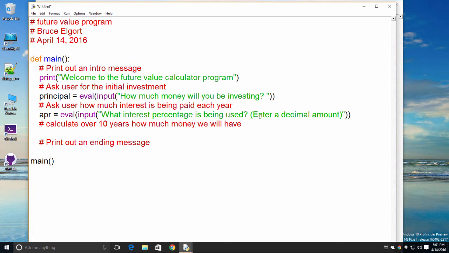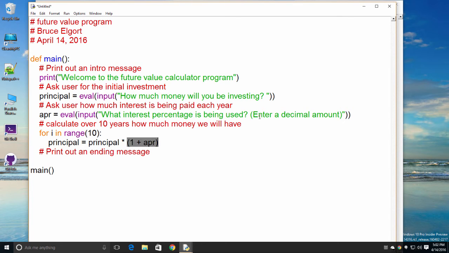So how do we do that? We know we need to do the calculation for 10 years, so think of what we've learned in class already: for i in range of 10. Each year we are going to take the principal amount, and then we're going to multiply that times 1 plus the APR, and I'll explain this in a second.